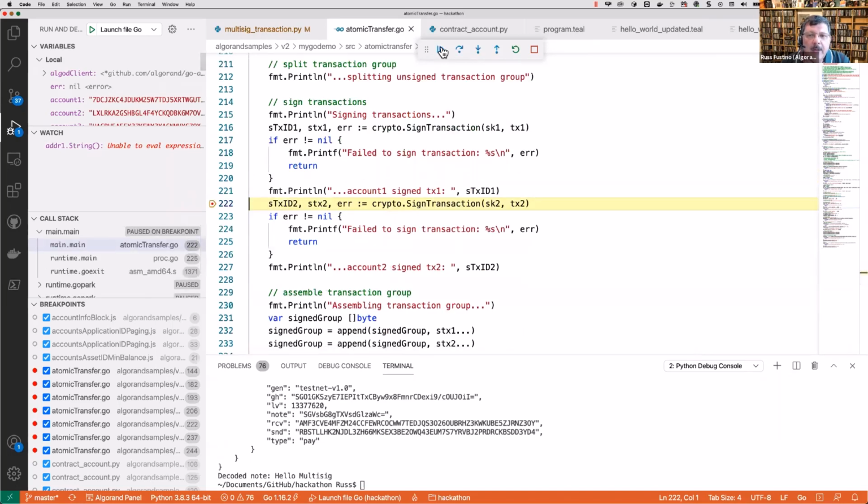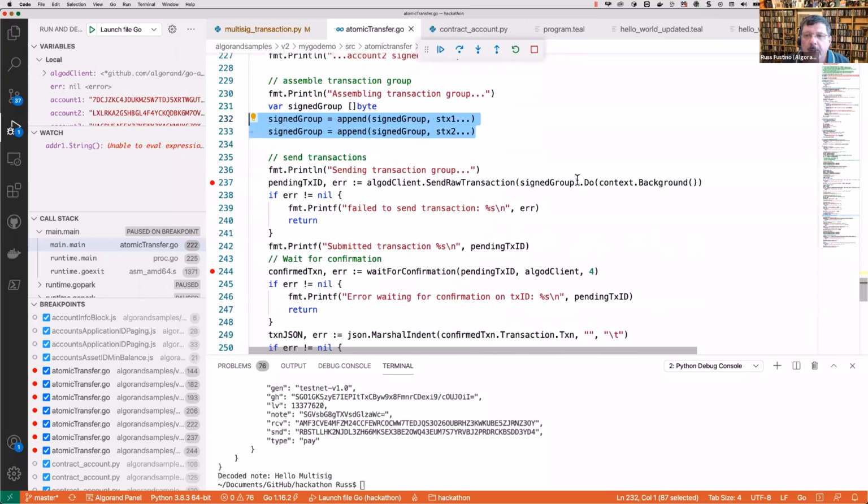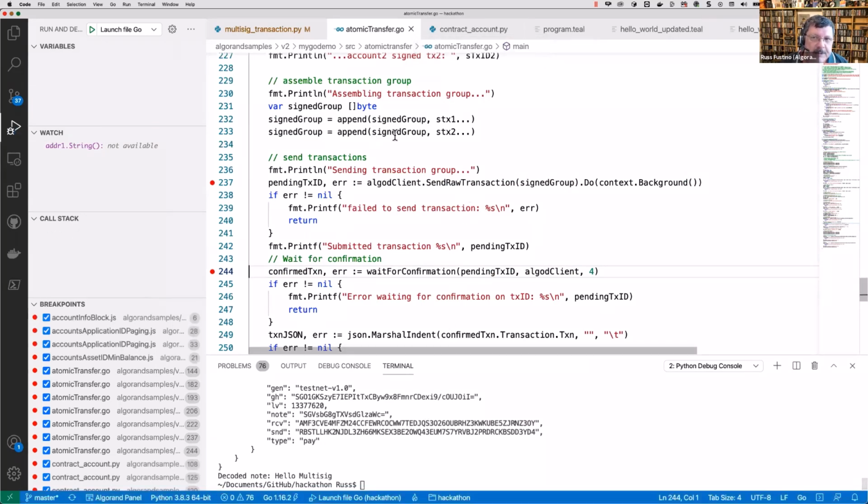And then I'm going to sign it with both of the keys. So I'm going to do a signed transaction up here for the first transaction. Then I'm going to do another signed transaction here. And then we're going to take both of those, combine them into the group, and then we've got to send the raw transaction to the group. And that's really the piece that's needed there to get that done. And you can see everything was successful down below.